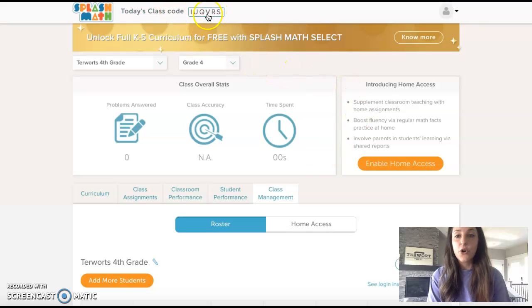Students have a class code that they'll be able to use. It does refresh every 24 hours, which is kind of a little bit annoying, but you can always post that daily on your board or post it to parents on your online communication platform. So it's fairly easy to get students connected and interacting with this platform.